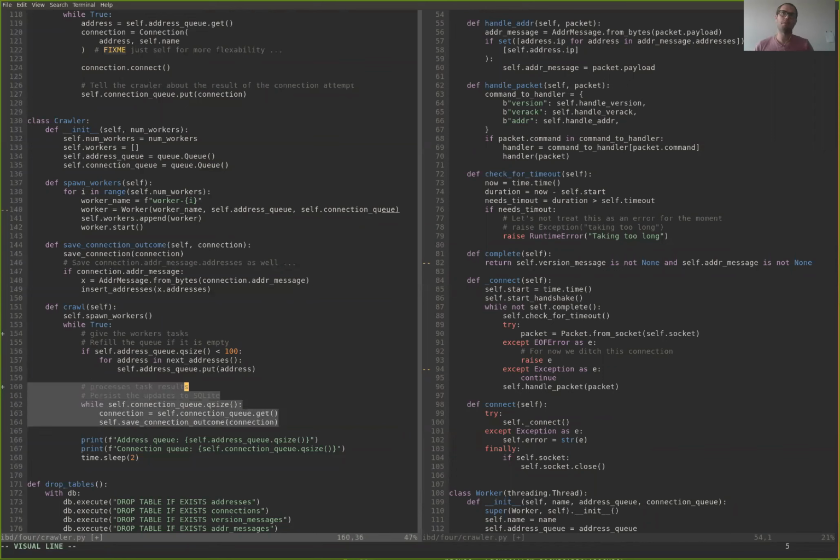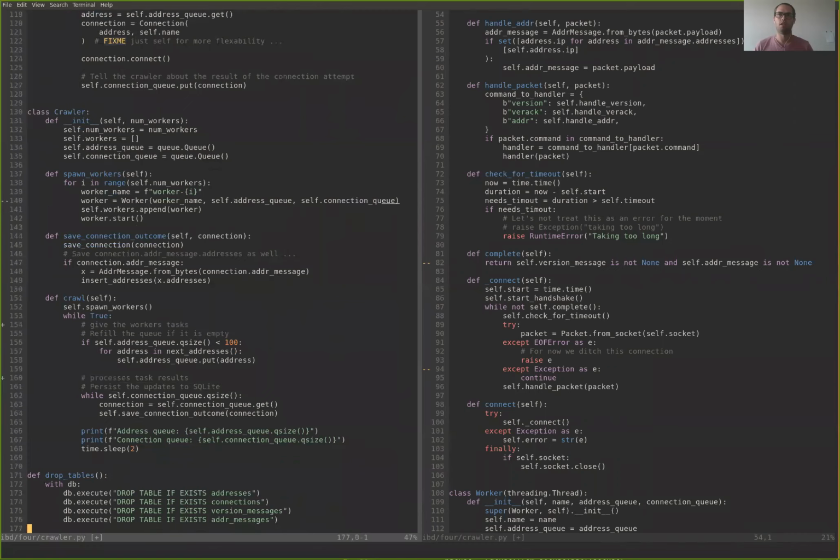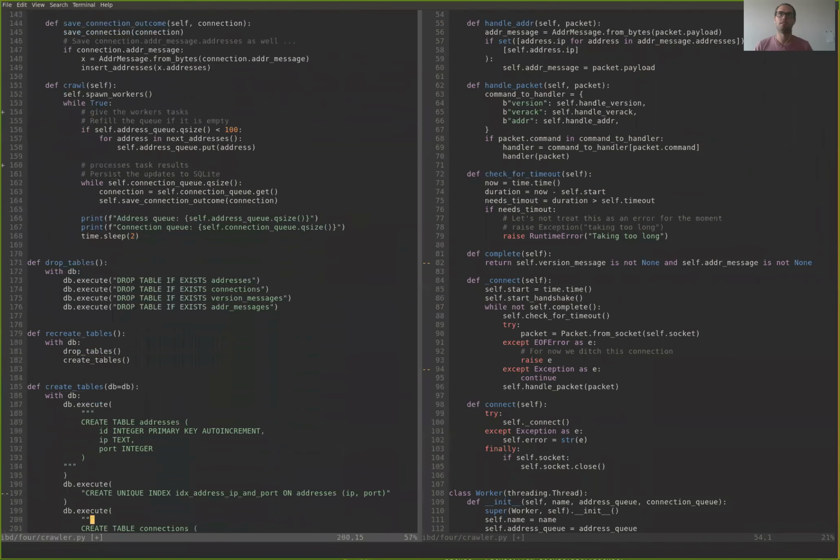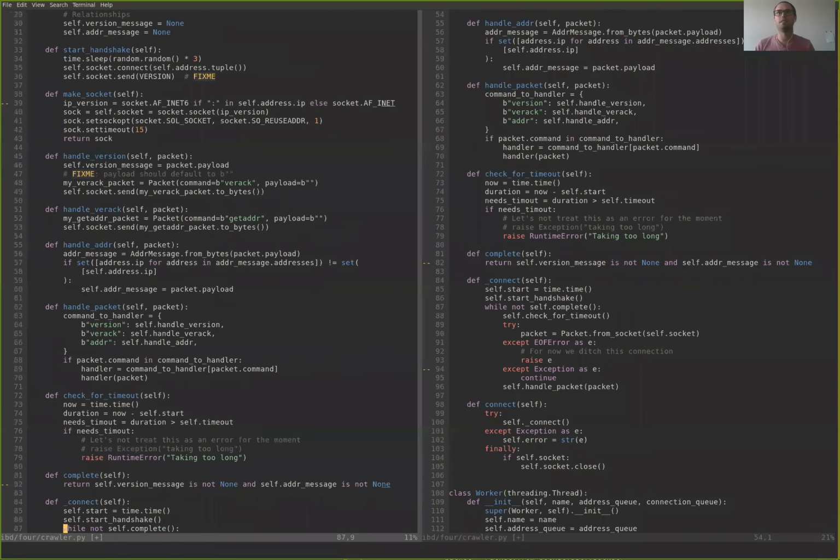You could try to do it in the thread itself, but sometimes the threads could get out of sync, and they could write conflicting results. It's just conceptually simpler if you only have one of your threads writing to the database, so they're not competing. That makes sense? Mm-hmm. Cool. And so that's basically what the program does.